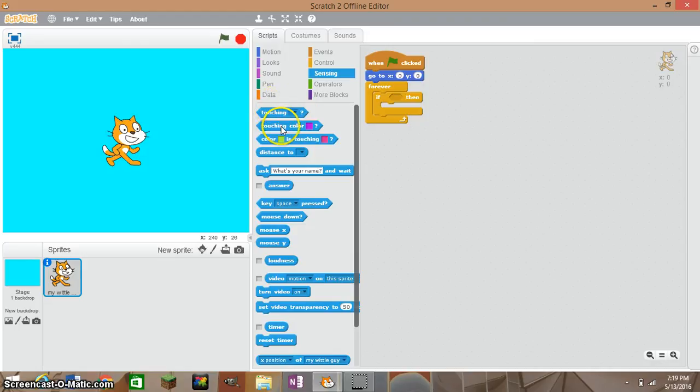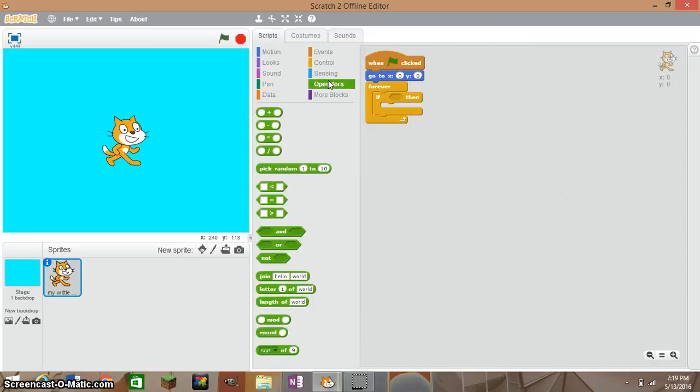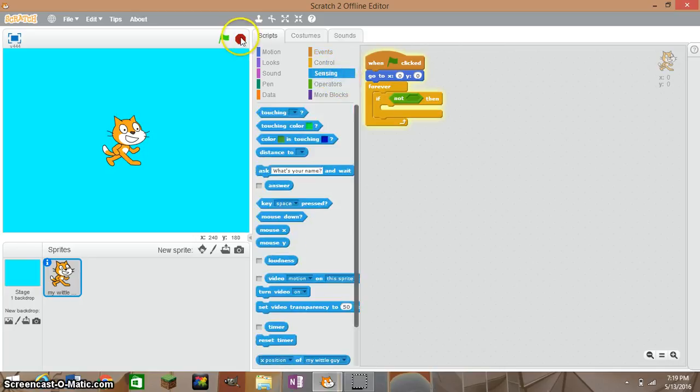But first, we're actually going to go to Operators, which has a lot of cool stuff. All the mathy stuff, randoms, comparing, which as you can see fits in there. Now, here are some of the things you want. And, which means if this statement is true and this is true, then I'll run. This means if this is true or this is true. This means if this is false, then it will work. So we're going to do if not.